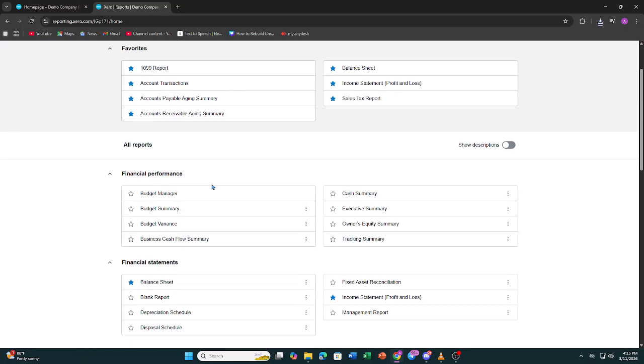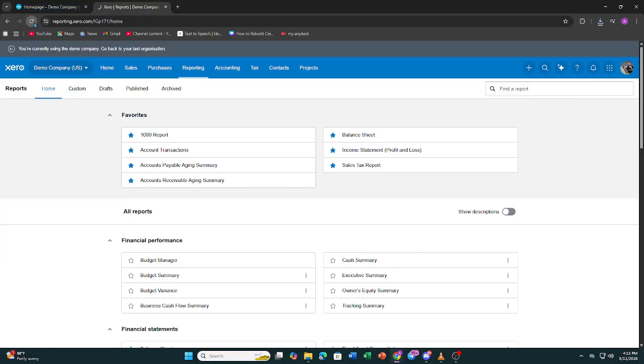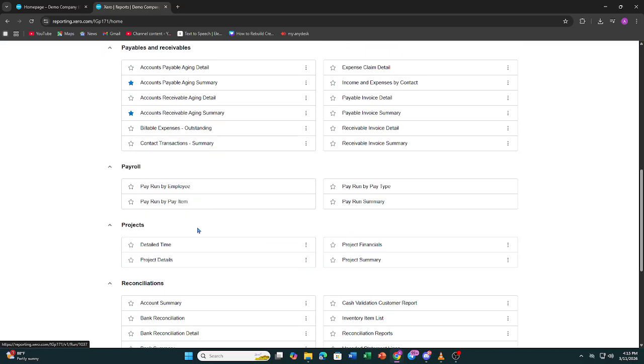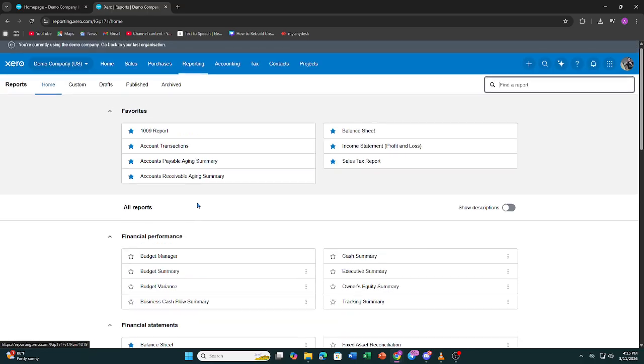First, try refreshing the report page. Sometimes the report simply fails to load on the first attempt, and refreshing the page can resolve the issue. Next, review the date range or filters applied to the report. Incorrect filters or a very large date range can sometimes prevent the report from loading properly.